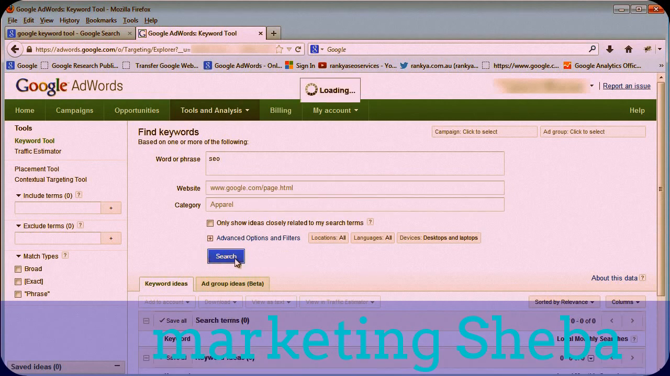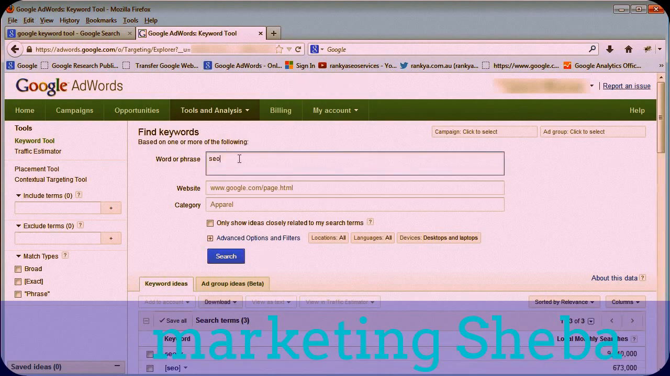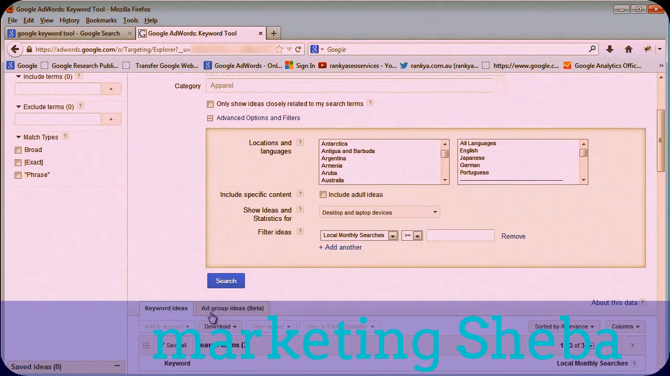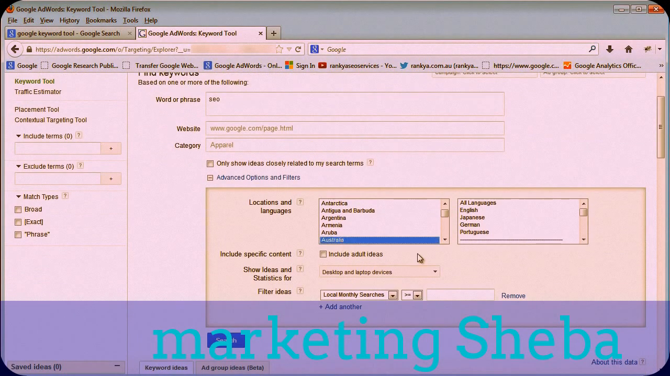Let's just quickly type a particular keyword, just one word, and conduct the search. Now we have advanced options and filters. This is very critical for you to explore. First, what I tend to do is type a word and choose all countries, all languages, and so on. I live in Australia. After I conduct that search, I then come back and narrow down to country. And surely you should be doing the same thing.